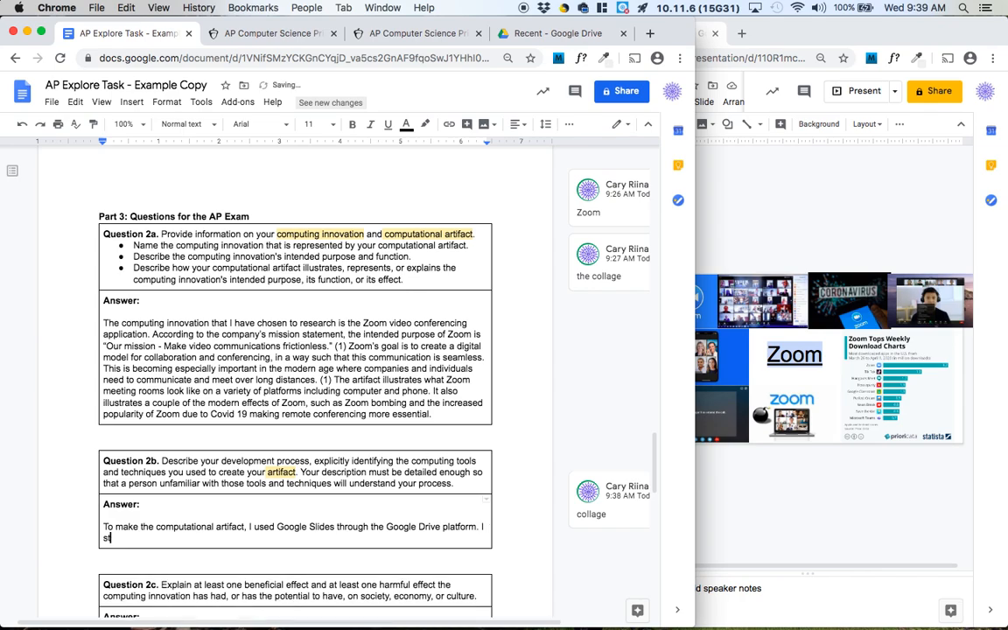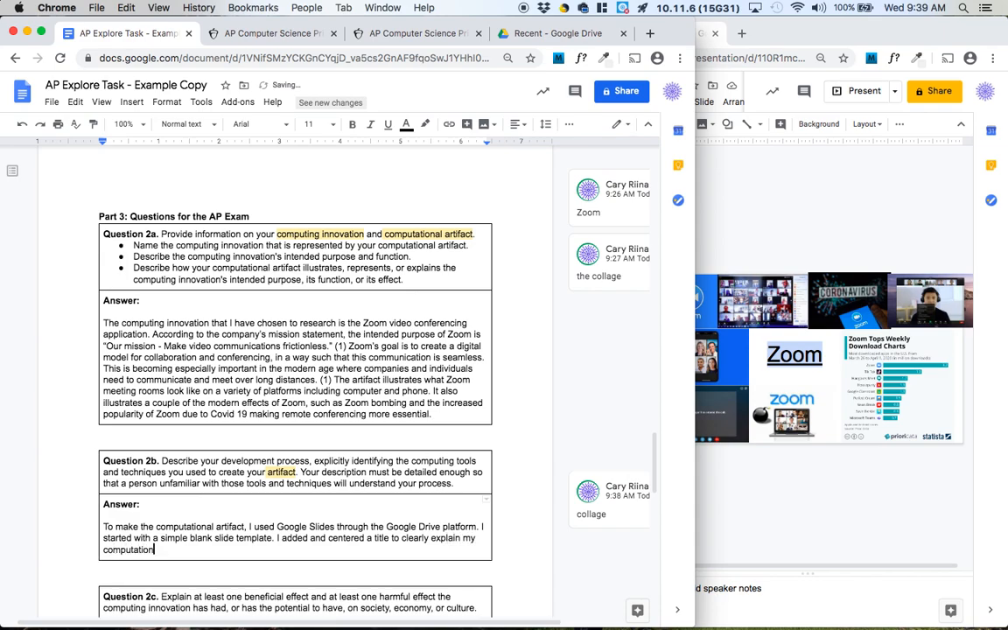I started with a simple blank slide template. I added and centered a title to clearly indicate my choice of computing innovation, just using the vocabulary from their question.